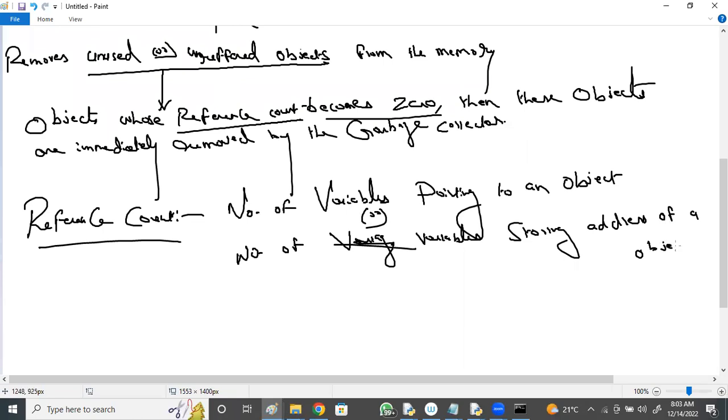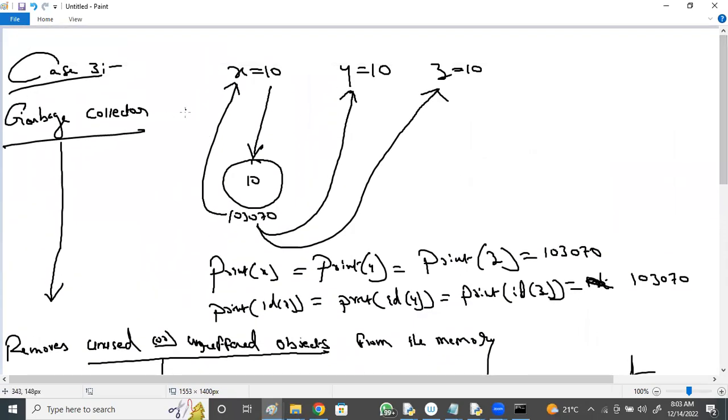To make you understand, I'll just take this. How many variables here? 3: x, y, z. How many variables are pointing to this object 10? 3, right? So the reference count will be 3. Three variables are pointing to this object, three variables are storing the address of this object 10.